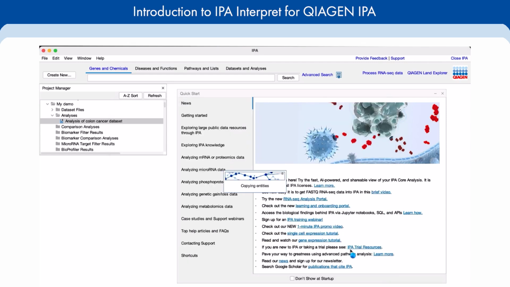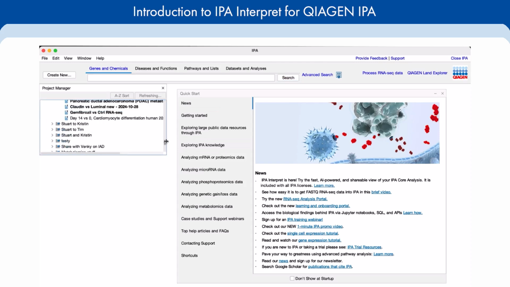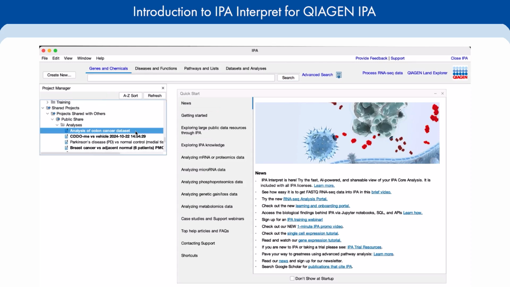Once you have copied the analysis, scroll down to the Public Share folder in the Project Manager. You can now right-click and select Copy IPA Interpret link. The IPA Interpret report will be available to anyone who receives this link.